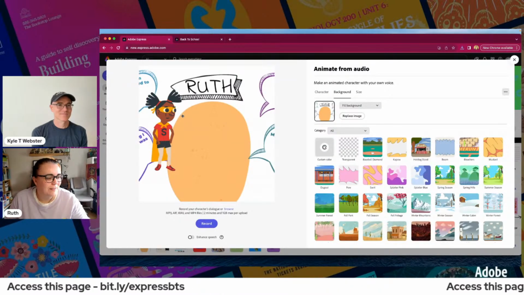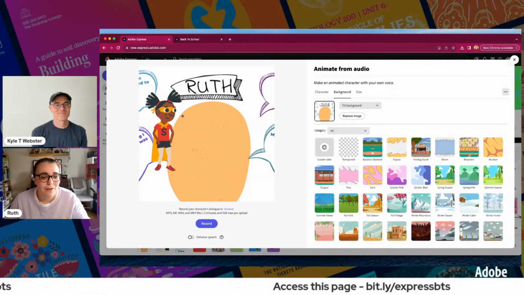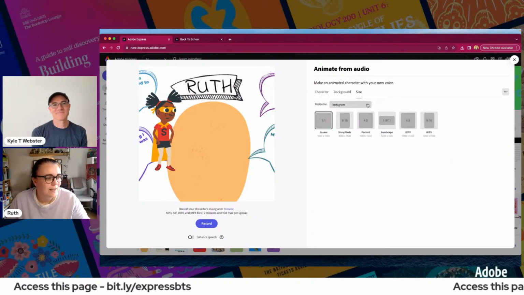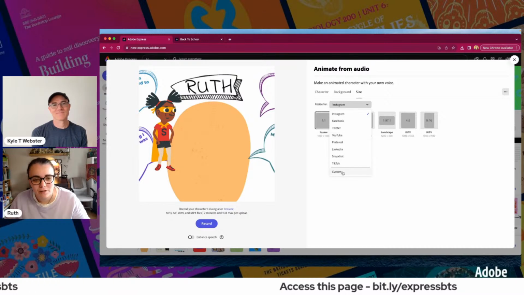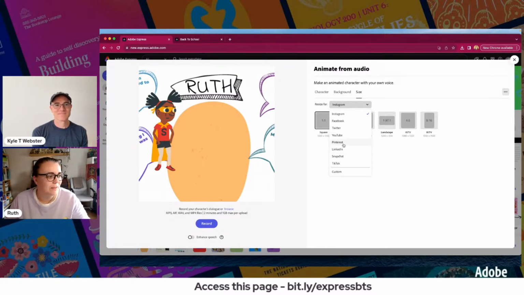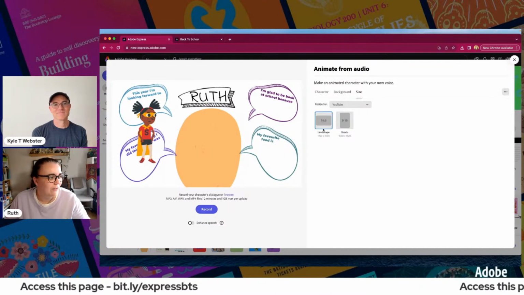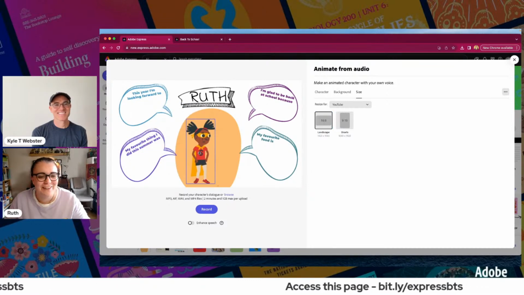And again, I have the same issue as what Kyle did. Mine's not actually resized the right way because you can't see all my lovely speech bubbles. So I'm just going to click on size, resize, and we're going to go YouTube, or you can go to custom if you want to type in 1920 by 1080, but YouTube already has it here for us. I'm going to click on landscape, and then boom.